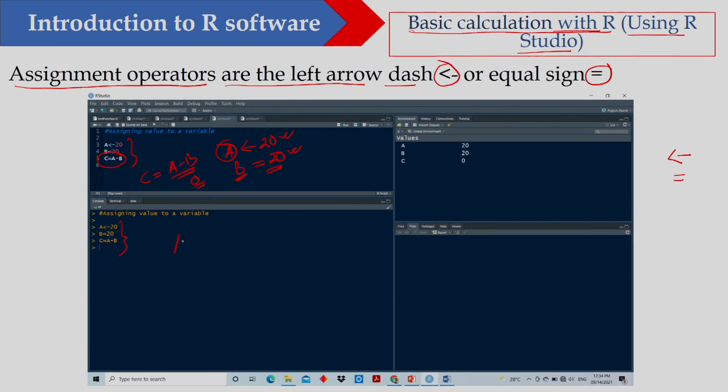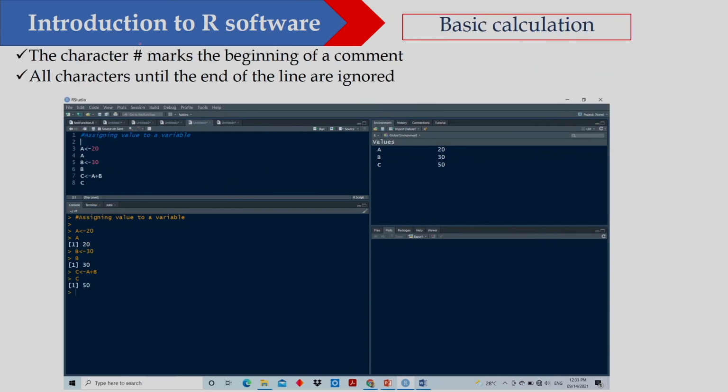Now, if you write a hash in front of any line, suppose here I am writing a hash, this gives you a comment, and that particular line will not be executed. Therefore, this line has not been executed, but it is showing here and this is a comment. As I said, the character hash marks the beginning of a comment. That means if I put any hash, this line will not be executed, and you are basically writing some comment. All characters until the end of the line will be ignored.